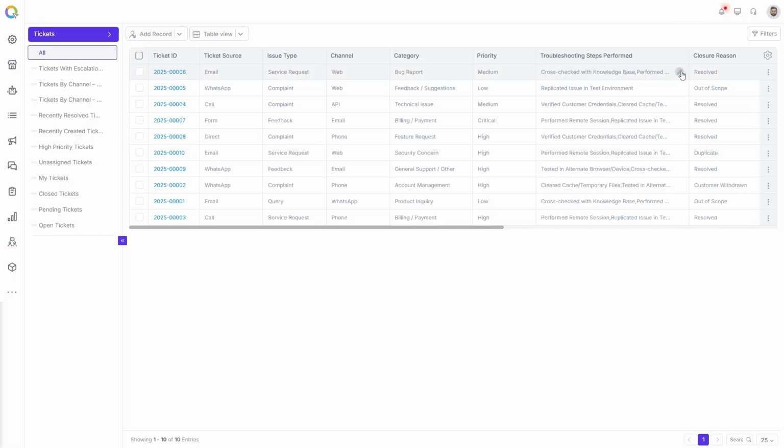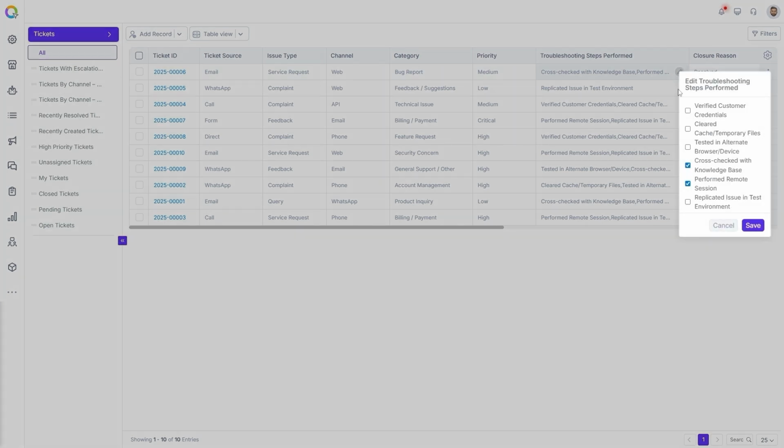To demonstrate another scenario, let's check the Tickets object, where I've created a checkbox field called Troubleshooting Steps Performed. The available options are verified customer credentials, cleared cache/temporary files, tested in alternate browser/device, cross-checked with knowledge base, performed remote session, and replicated issue in test environment. Here again, I can select multiple values because in real-world cases, a ticket issue might need to pass through several troubleshooting steps before it can be closed.